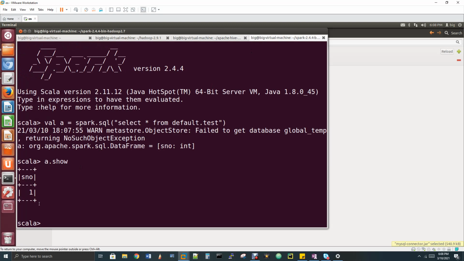The agenda of this video is just to show you the connection. In my upcoming video, let me show you some complex queries like joins between two Hive tables in Spark, and performing some other transformations and actions. It's kind of an interesting thing I will show you in my upcoming video.